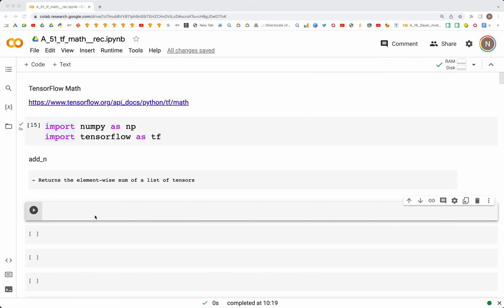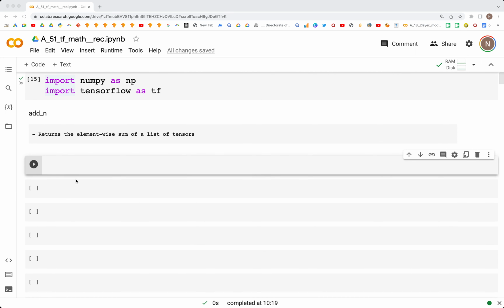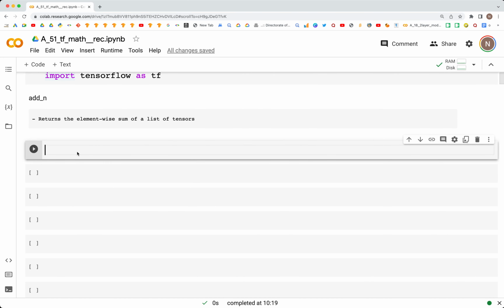Let's look at TensorFlow math.add_n. And as usual, we have imported the NumPy and TensorFlow library. We'll get started by first looking at an example with a couple of tensors. So let's create a tensor.